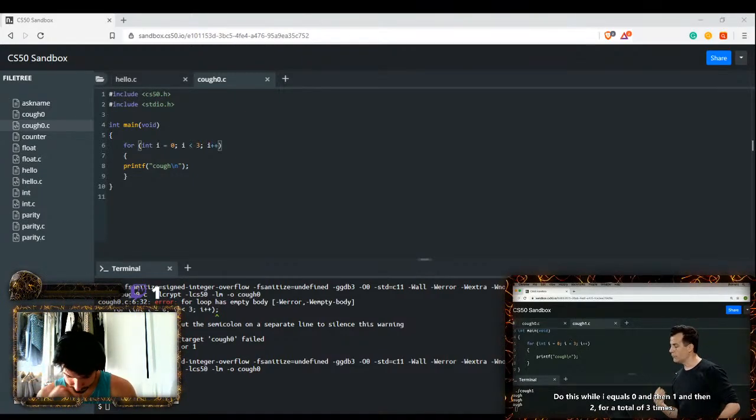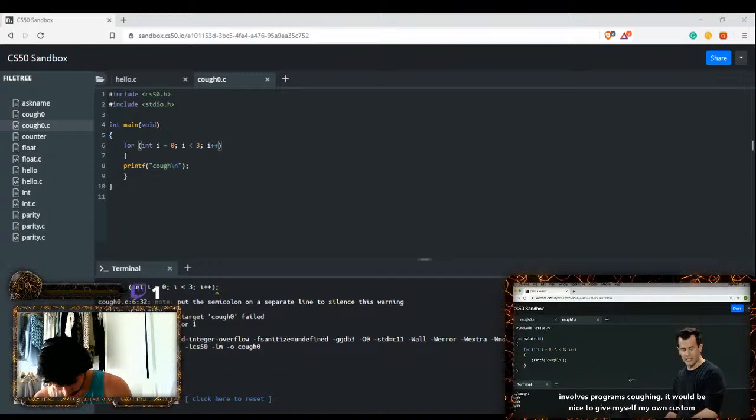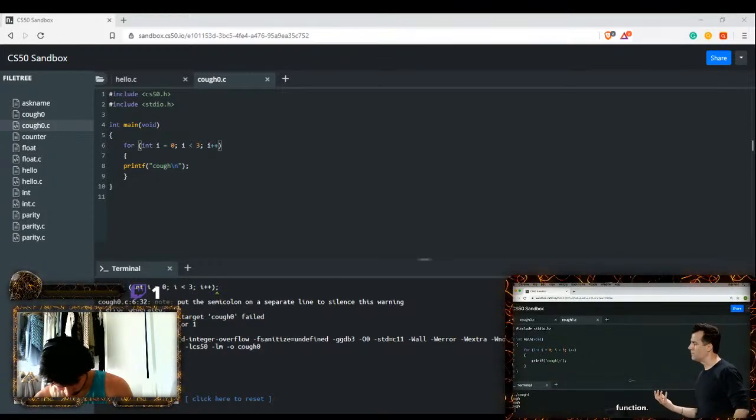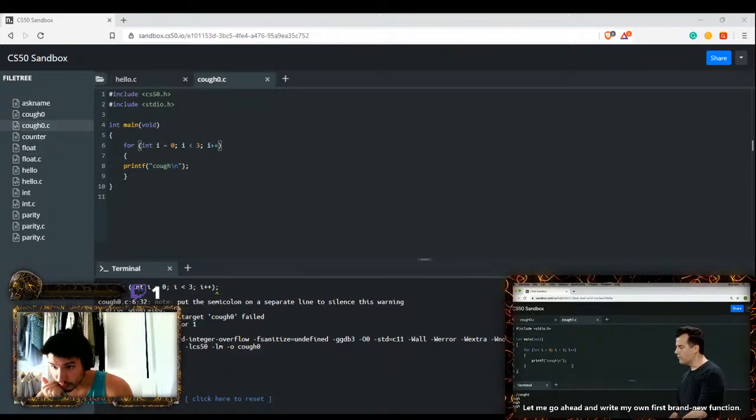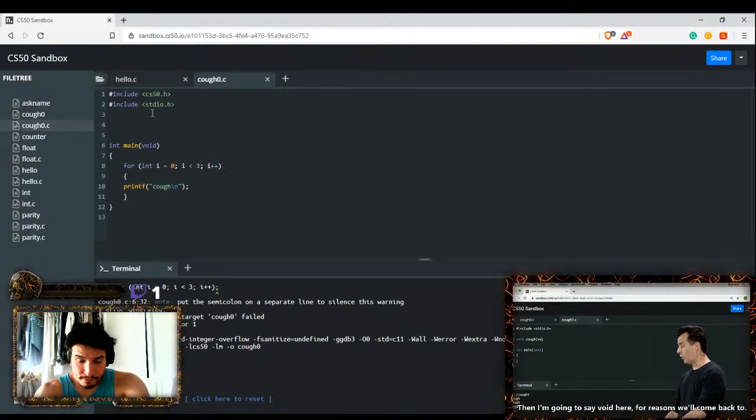All right, but recall what we did last time too: if I'm writing a lot of code for some reason that involves programs coughing, it would be nice to give myself my own custom function. So let me go ahead and do that. Let me write my own first brand new function, and I'm going to do this as follows. I'm going to type void, then the name of the function I want. Then I'm going to say void here for reasons we'll come back to. And then I'm going to literally just say cough.